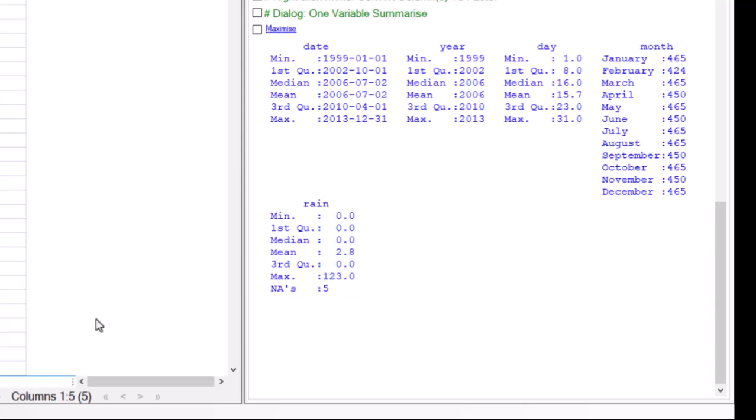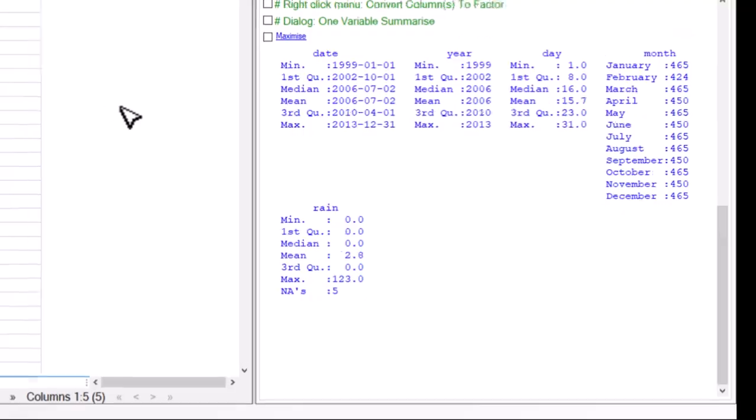The results all look sensible. For example, there are 5 missing values in the rainfall variable, and that is common. There are no missing values in any of the other variables, and we would have to stop if there were. The days of the month go from 1 to 31, and there are 12 months, all as we expect.